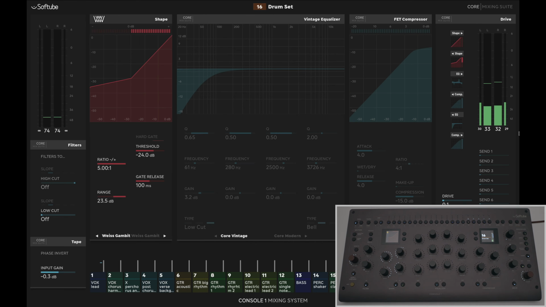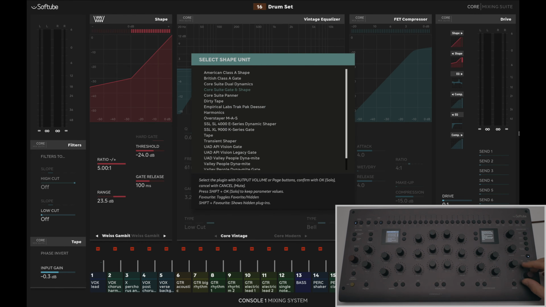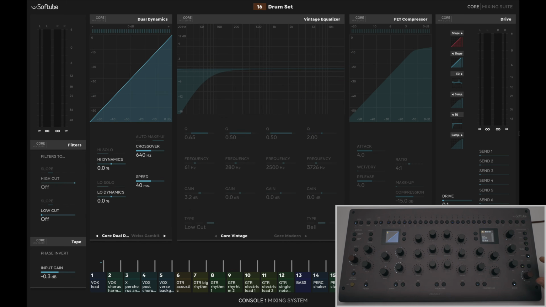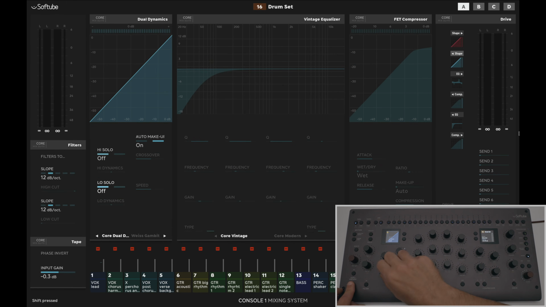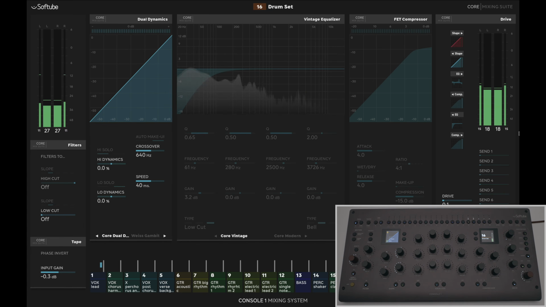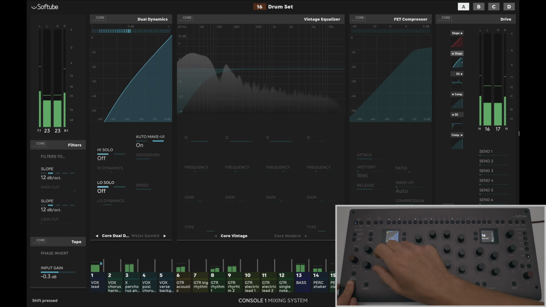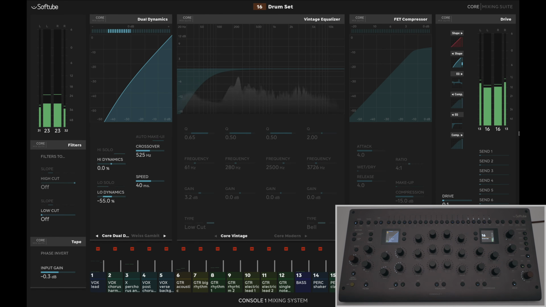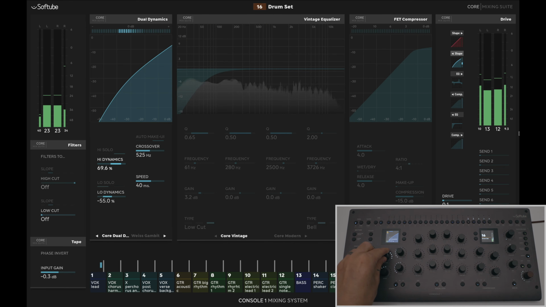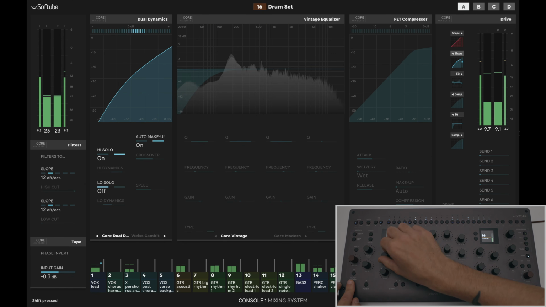So let's use Core Dual Dynamics. We'll solo our low band and tighten it up. Now let's solo the high band and make just the top sound larger than life. Now listen to the difference.